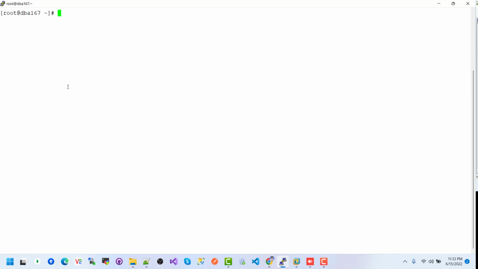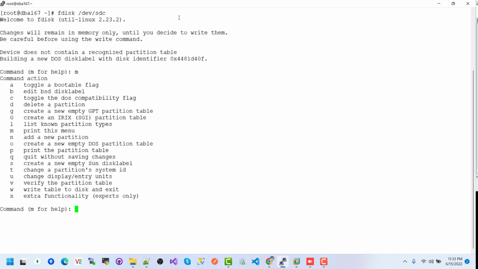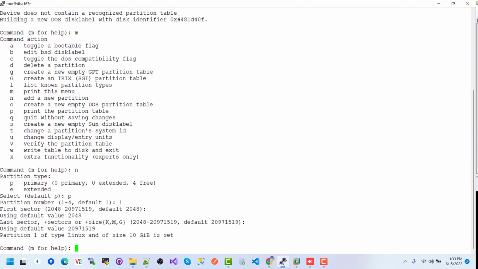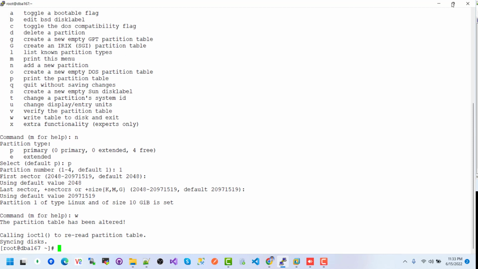Okay, so let's go for SDC partitioning. We need to remove -L. Okay, just enter key. Partition start. Here we need to give M, then N, then P for primary partition, then 1 number partition, then default, and then W for write table. So our SDC partition created successfully.